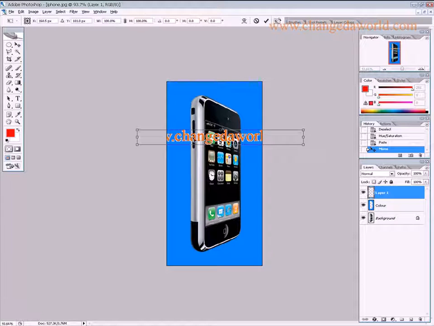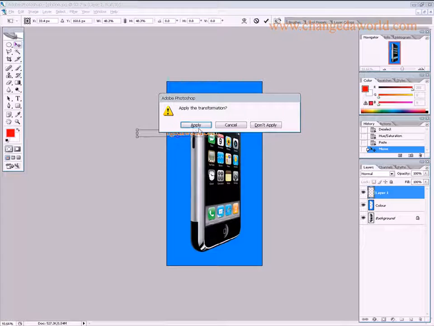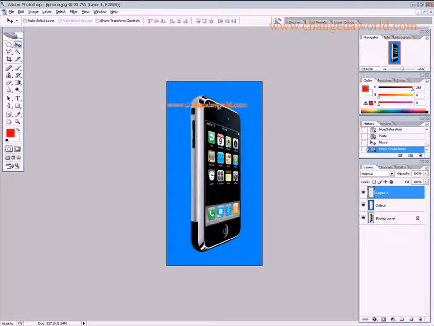Let me press Ctrl T. Let me hold the Shift key so that it maintains the sizes on all the sides. Let me hold the Shift key and then resize. Let me use the Move tool. Let us apply the transformation. Apply. Select the Move tool and place it here.